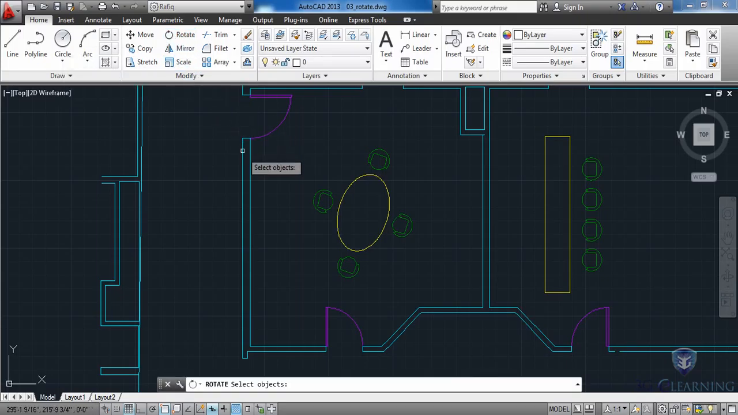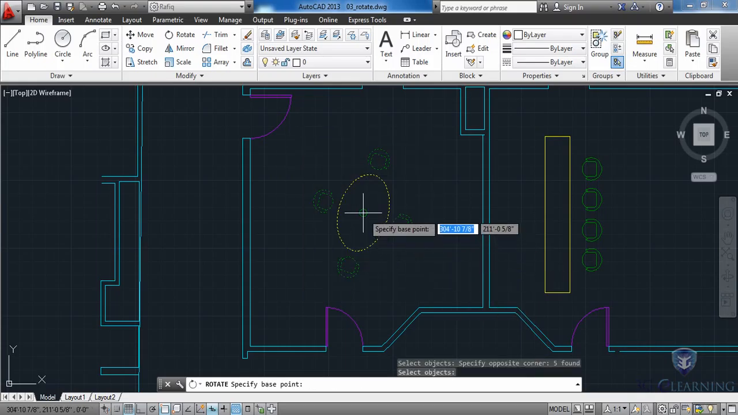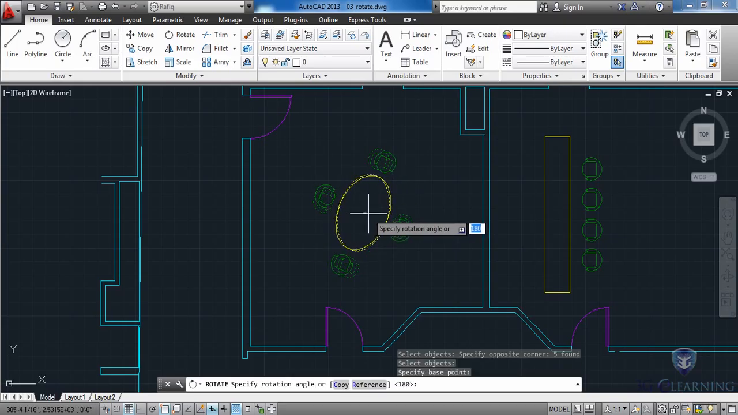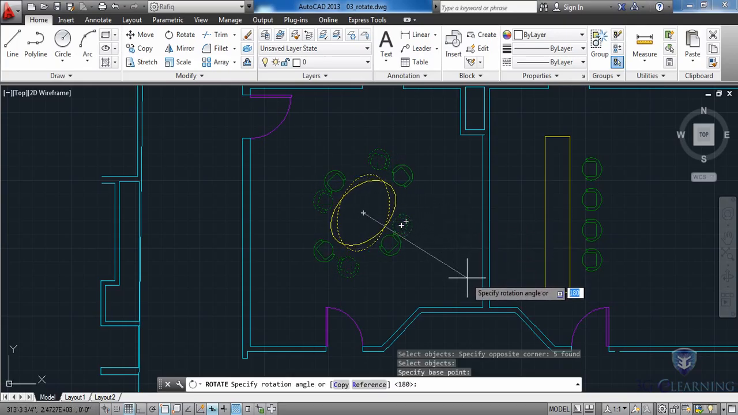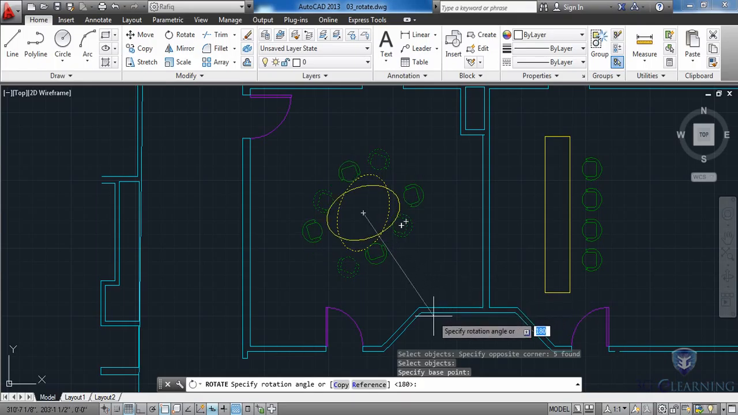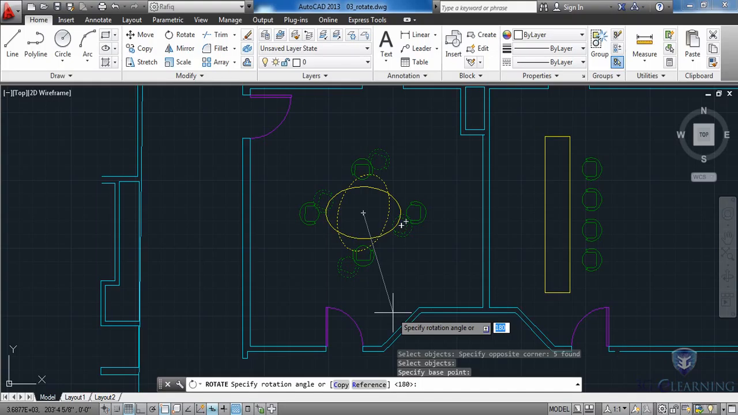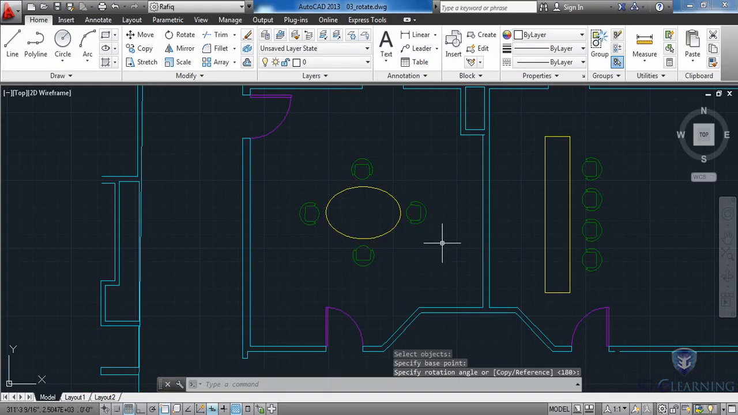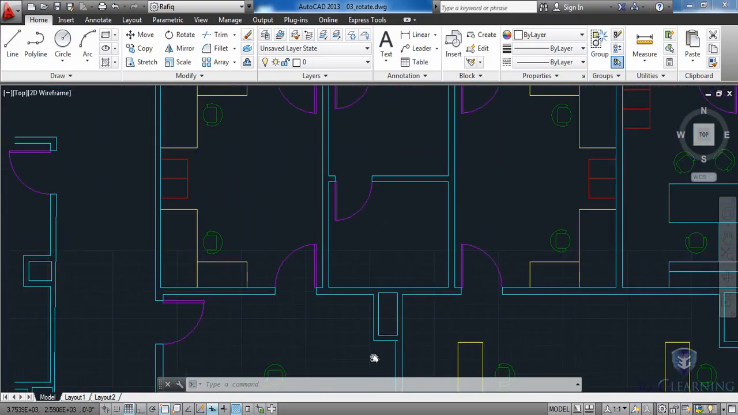So I'll launch the rotate command. I'm going to create a window selection around this geometry and I'll press enter. I would like to use the center of the ellipse as my rotation point. And since this is furniture, I don't need a really specific rotation angle. I'm simply going to pull this in a clockwise direction and click on screen to define the angle of my rotation. This looks like it'll work much better. I'm going to pan the drawing down a little.